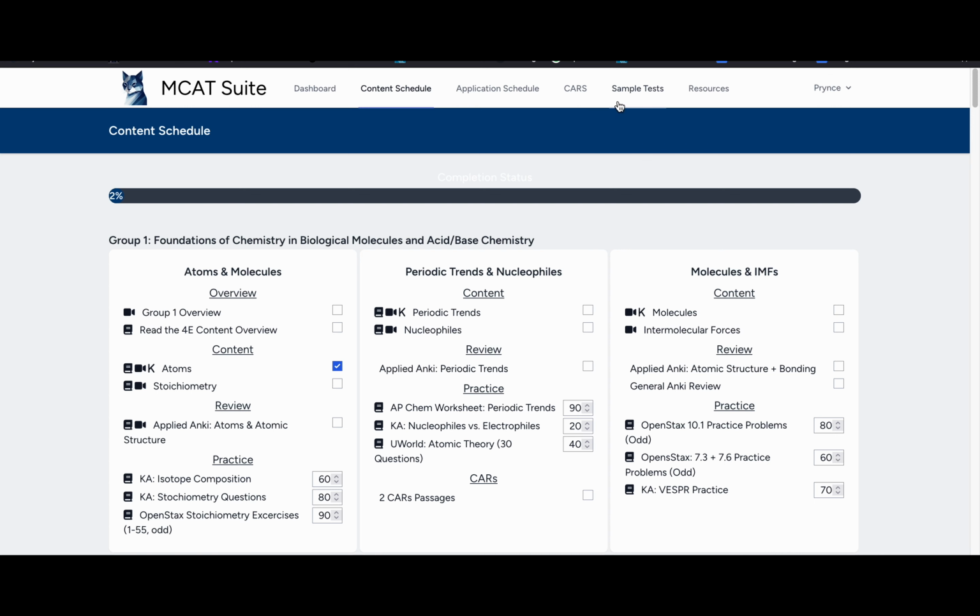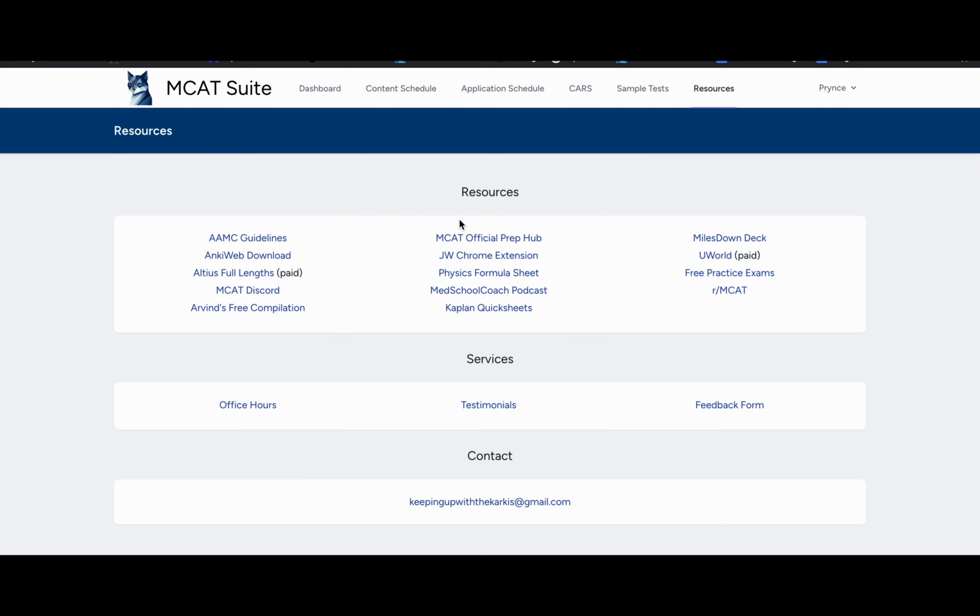Lastly, there's a resources page for access to other very important resources that could benefit you as a student. I highly recommend getting involved with the community at r/MCAT.